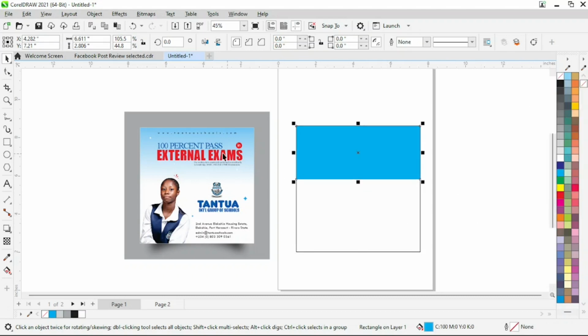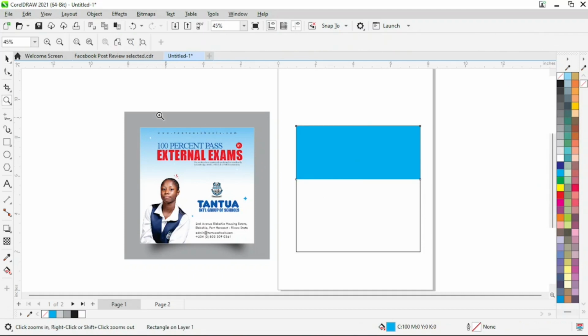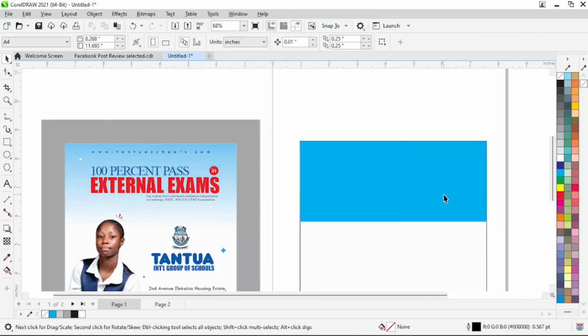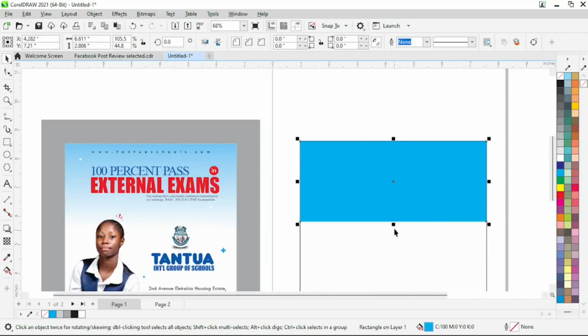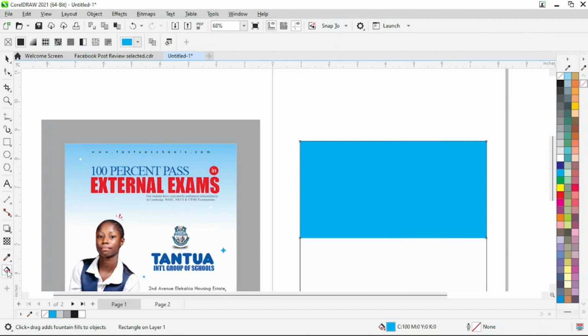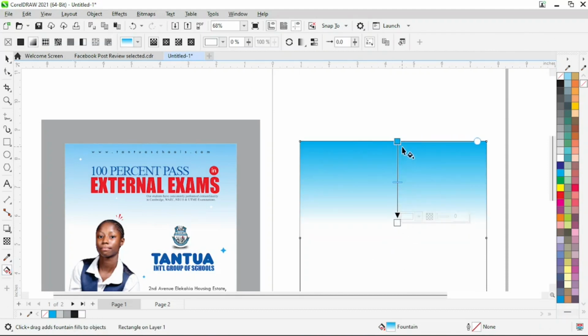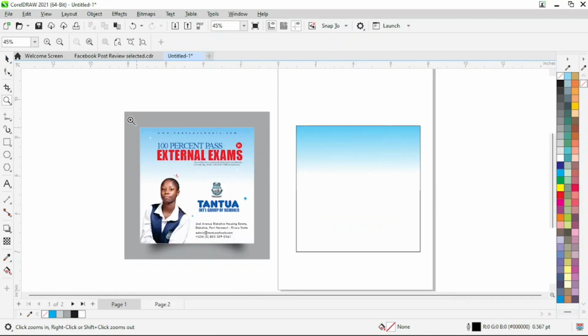Now I want to have this effect of a sky. So what I'll do is select the new box I just created, the cyan, and I'll grab my interactive fill tool, and I just click and drag that. Beautiful. So it fills from blue to white, and I have this effect. That's the effect I'm looking for. Already I have my picture traced out.